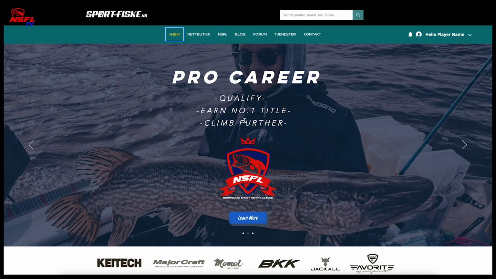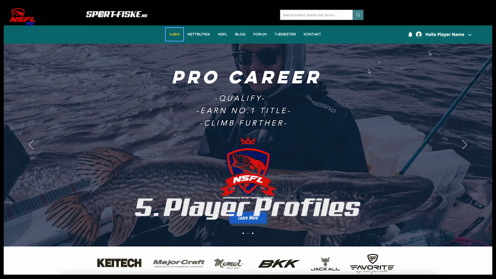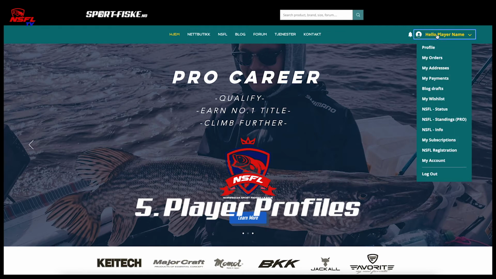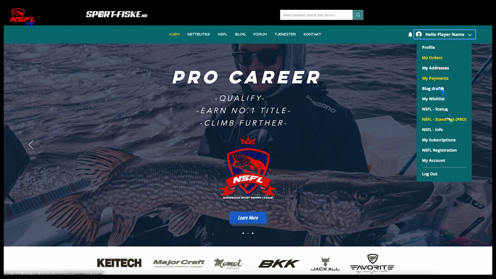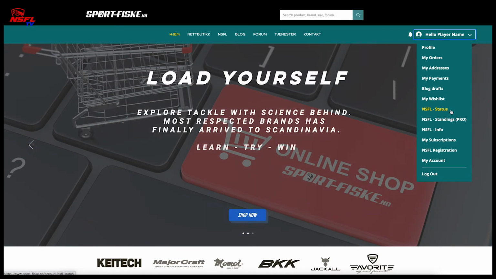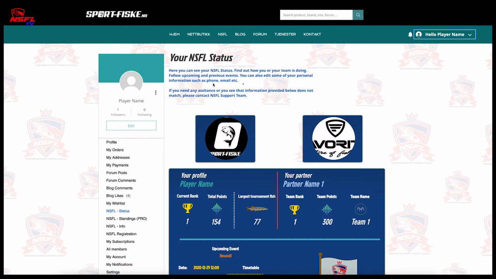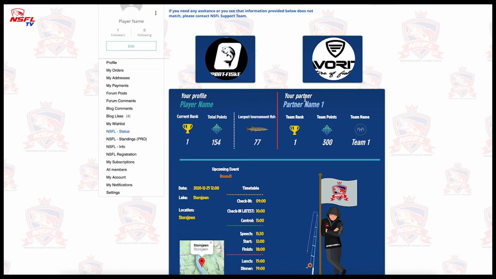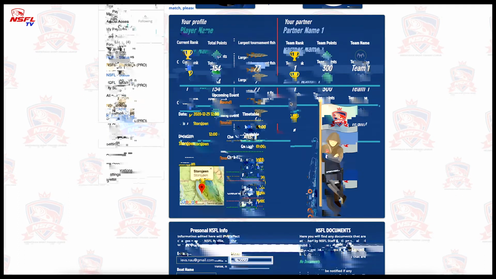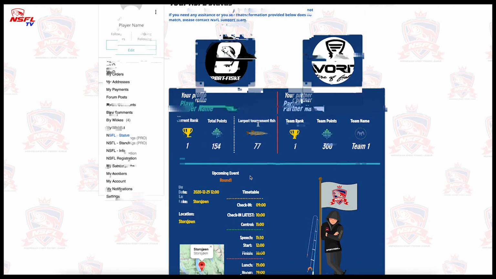Alright, so we assume that registration is now done. Let's take a look at the player profiles. When you are logged in as a user, on the top right side of the web page, you can click on the profile, or these are quick actions. In this case, we are going to click NSFL status. The status section defines your personal profile. It is going to display the most important information about your current rankings, your team rankings, the upcoming event, and some additional information that you can change.